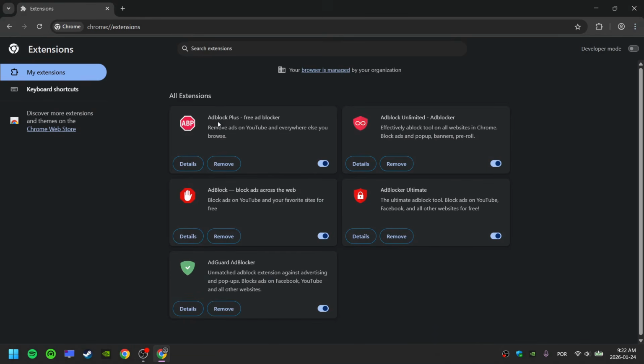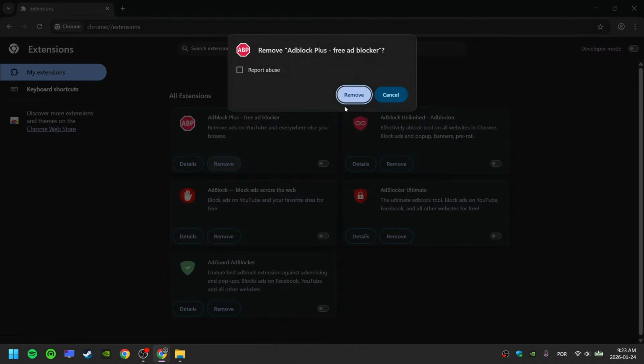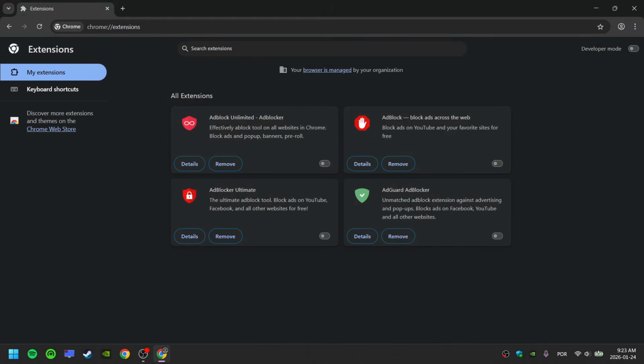If you are using adblock extensions, make sure to disable them. And make sure to disable all of them. If you prefer, you can just remove them. Facebook doesn't really work well with adblock extensions, and this is the reason why Facebook sometimes isn't loading. So make sure to disable all of your adblock extensions before trying to use Facebook again.